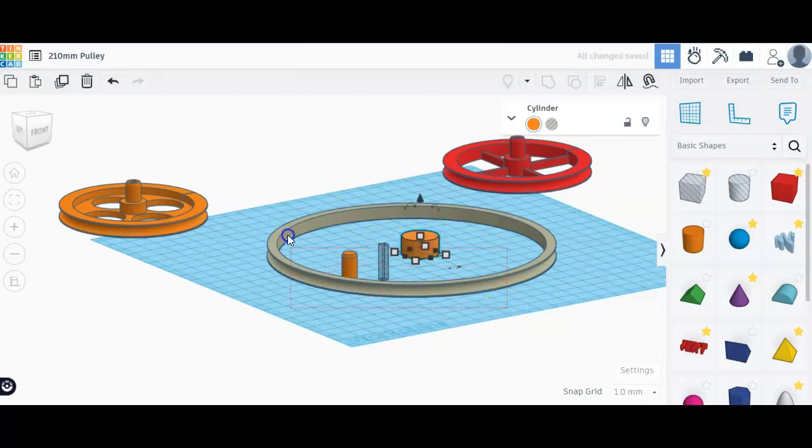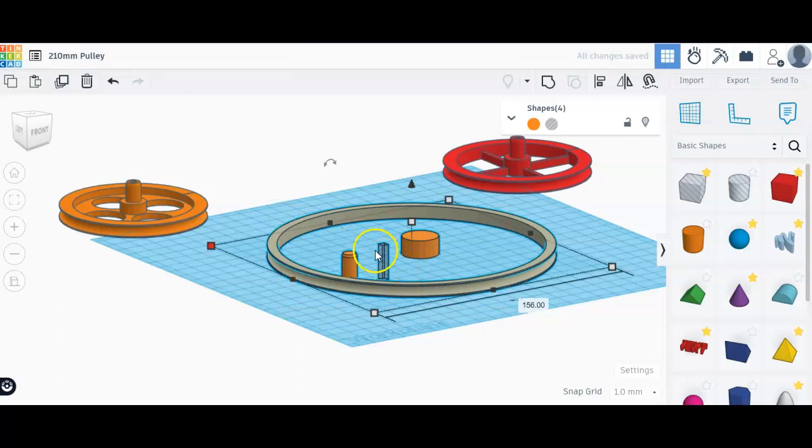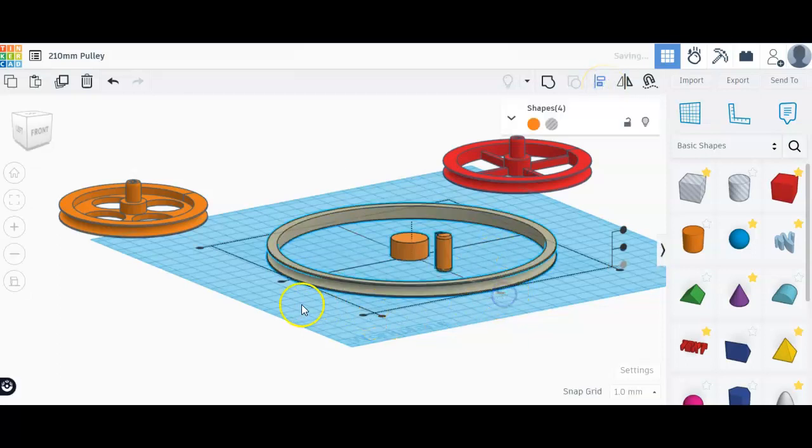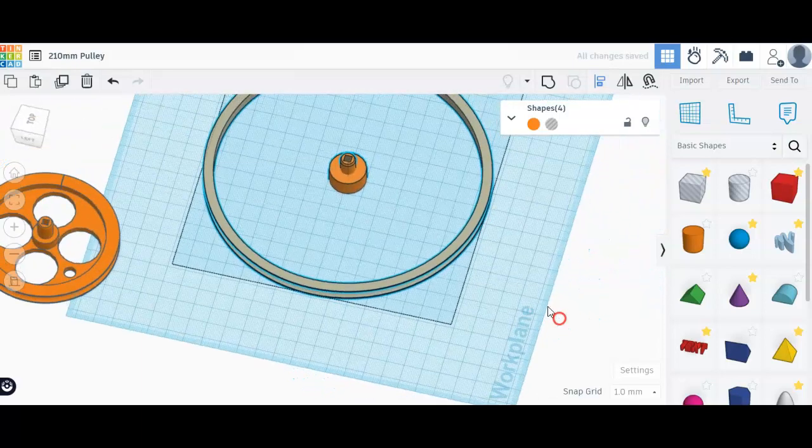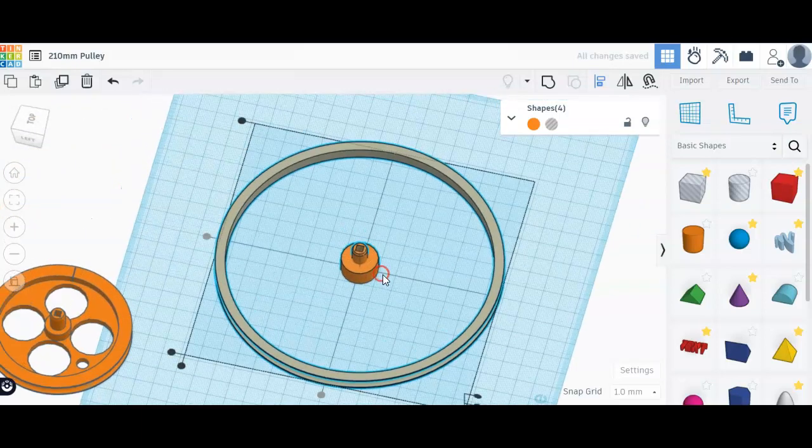And I'm just going to select these hub components. This hole is for a 1/8 inch square axle. I'll use my L for align tool or this align button up here. And you can see we have the start here, and it's just kind of up to us how we want to connect this hub to the outside pulley for 3D printing.